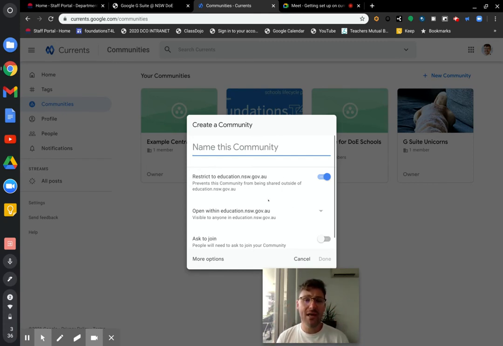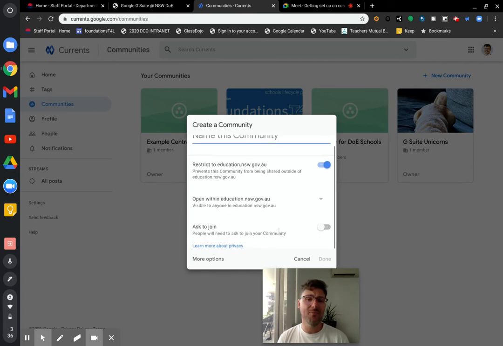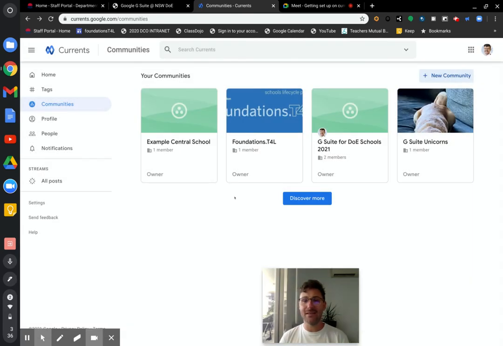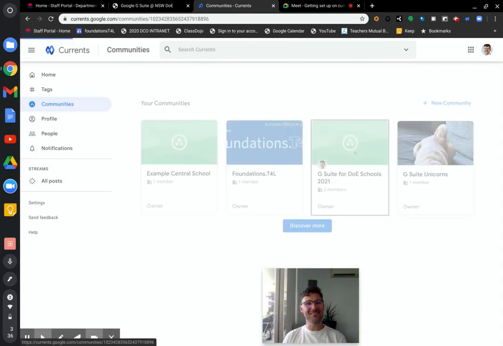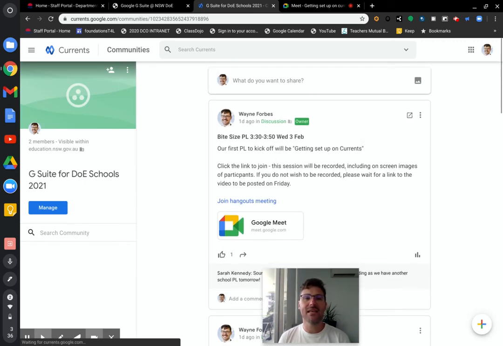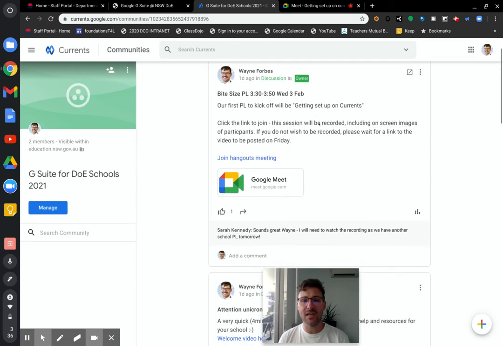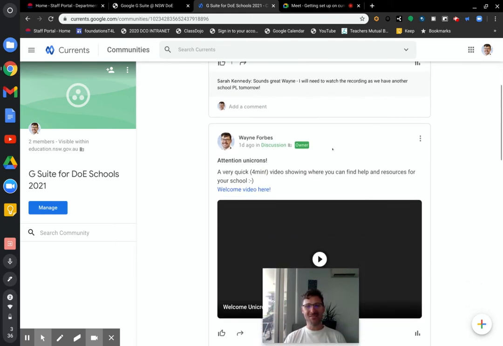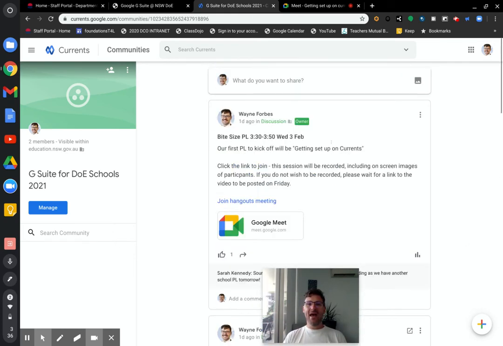So you can put some restrictions on here, permissions around who gets to join, a few different bits and pieces on there. Always make sure that you keep that content control on there, but I'm going to cancel out of that because I'm going to take us into the G Suite for Schools community. And in here, you can start to see all of the different posts that I've put through. Would love if some of you could come in and put some posts in here as well.